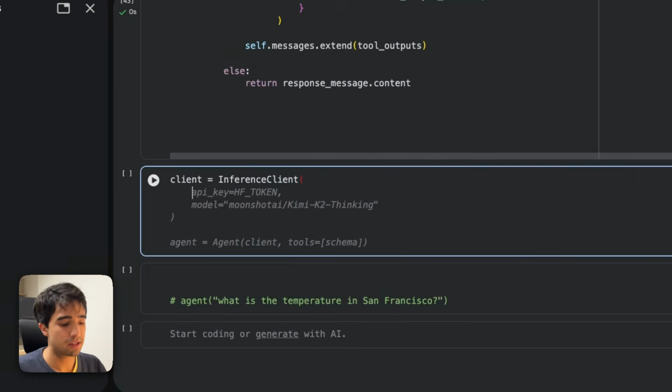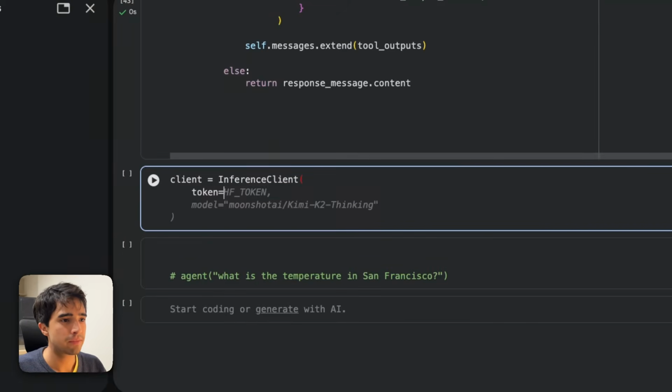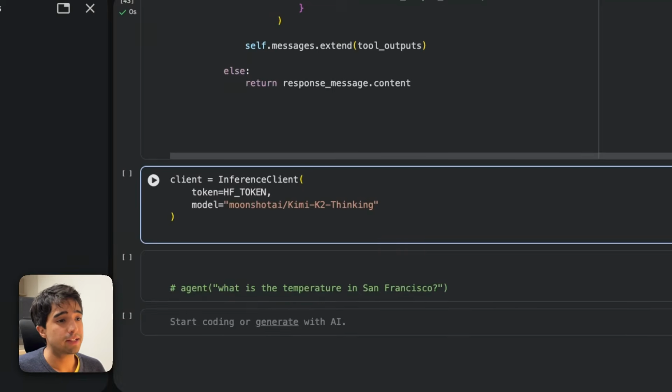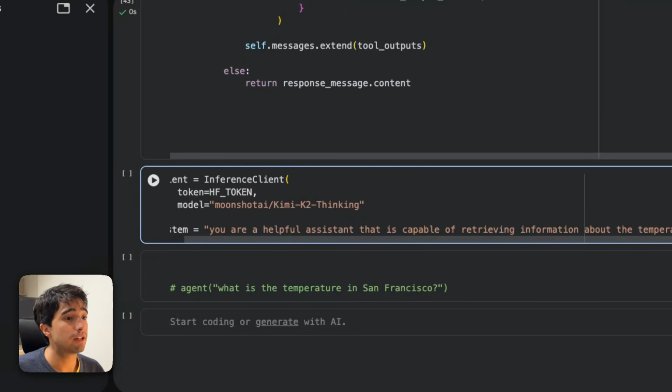So it does not take an API key, it takes a token. My token is my HeyChef token, and I'm going to be using Kimi K2 Thinking like we did before. And then I also need a system prompt. My system prompt is going to be something like this. We're going to say something like, you are a helpful assistant that is capable of retrieving information about the temperature in a given city. That's going to give it enough context.